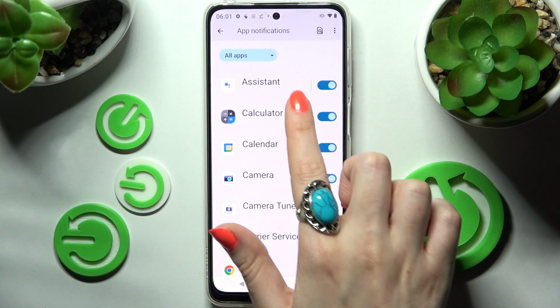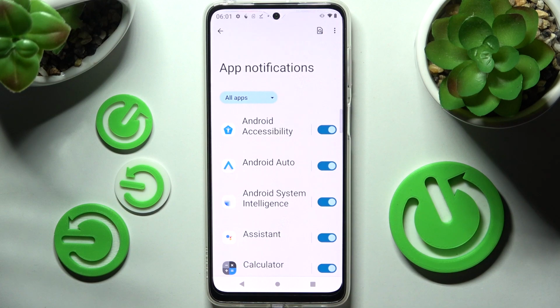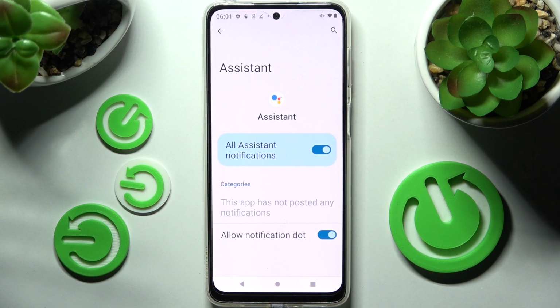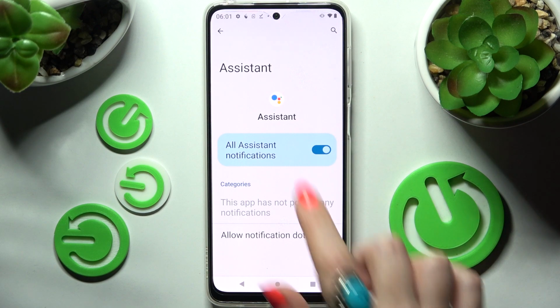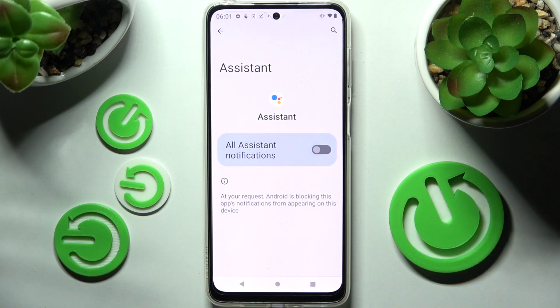But you can also go into exactly the same settings, but this time click on one of your apps from here instead. Then manage all notifications by clicking on this switcher next to all assistant notifications.